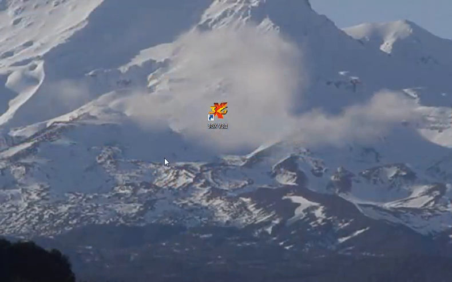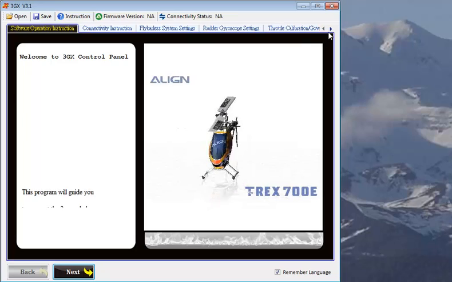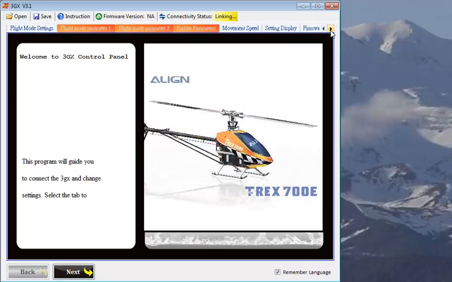Hey listen, I'm going to do a bit of a tweaking session on 3GX. I haven't found a lot of it on the net at all, and I kind of got frustrated with my heli not performing as I thought it should on my T-Rex 600. So if you double click on your 3GX, I'm using version 3.1, and scroll across to your flight parameters.